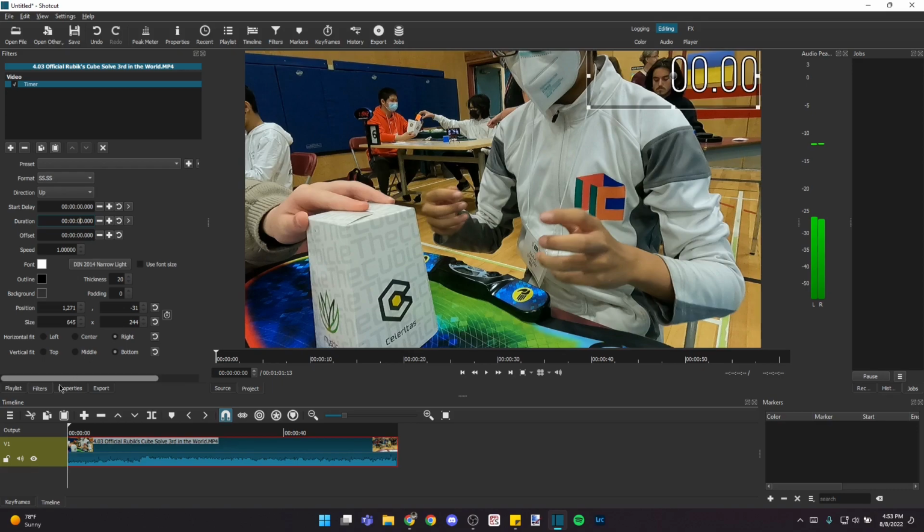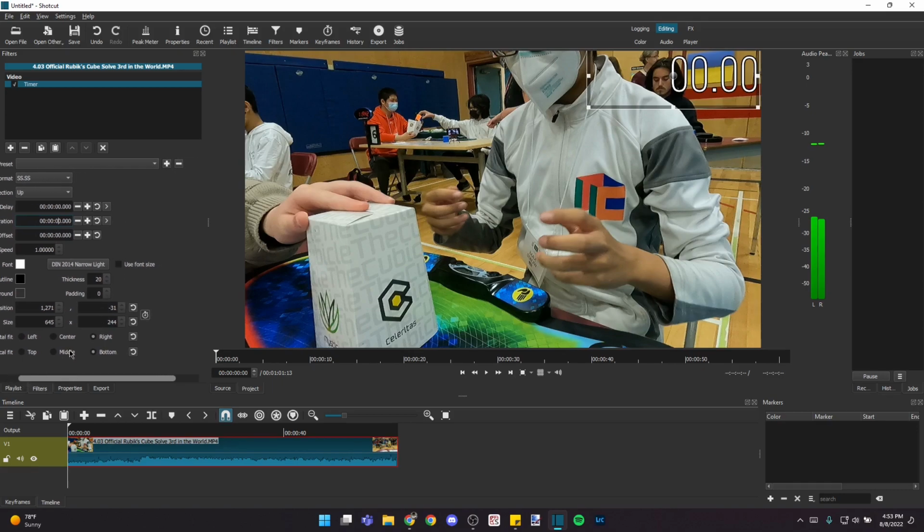Then what I'll do is scroll over to the right until I see this plus sign right here, and I'm going to click it. So what I'm doing right now is creating a preset. All I'm going to do is give it a name. I've called mine cubing, and I'm just going to click OK.